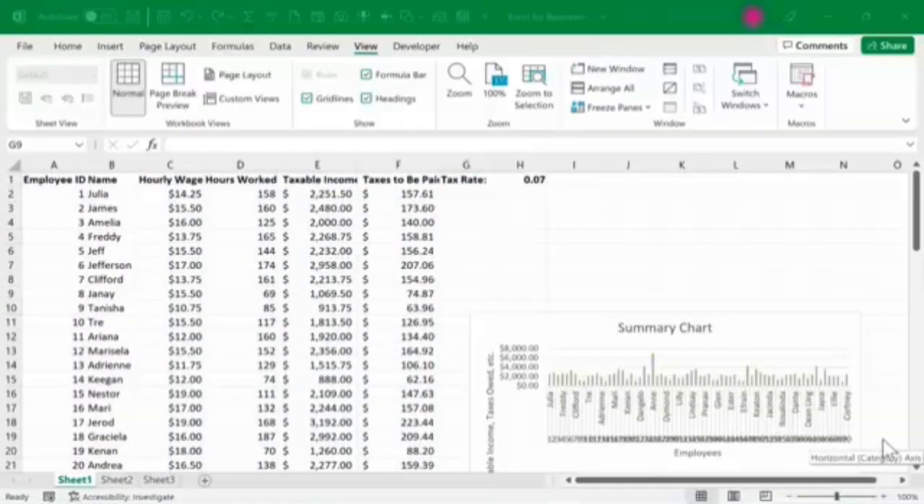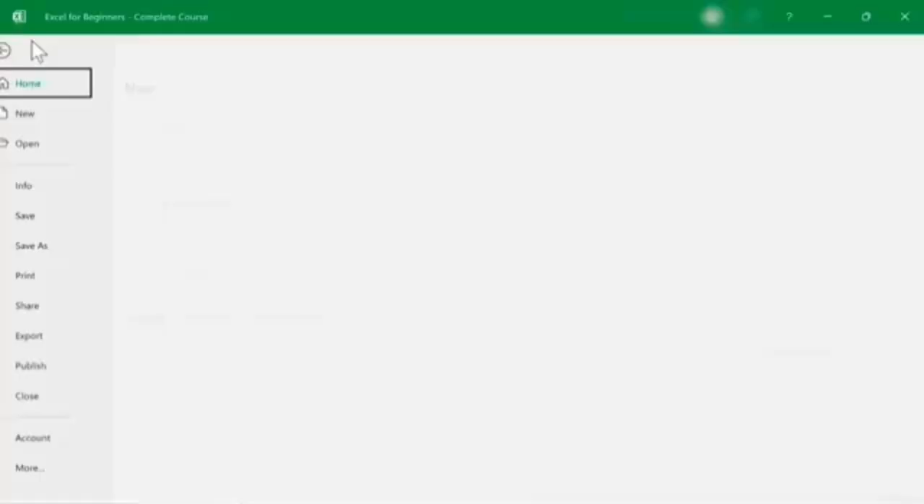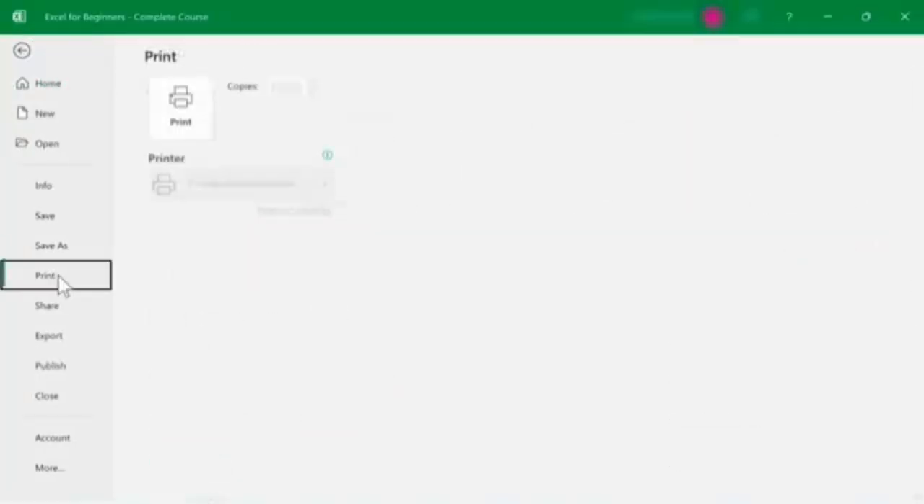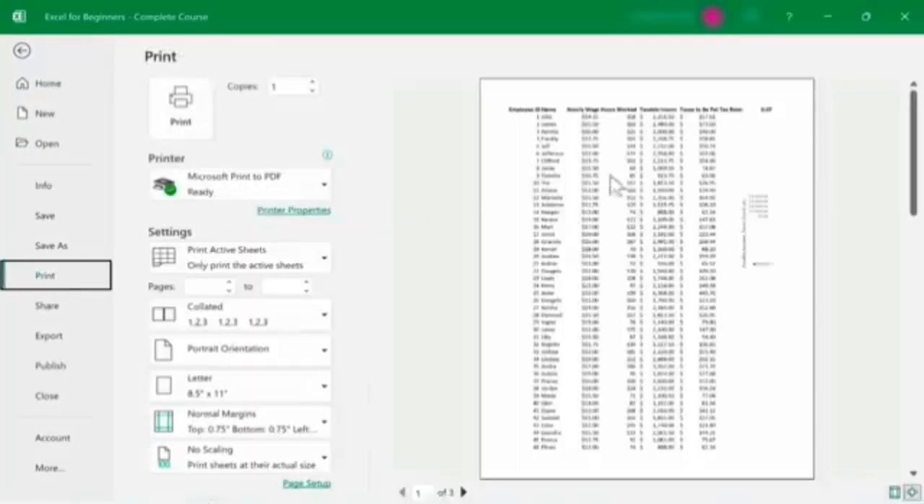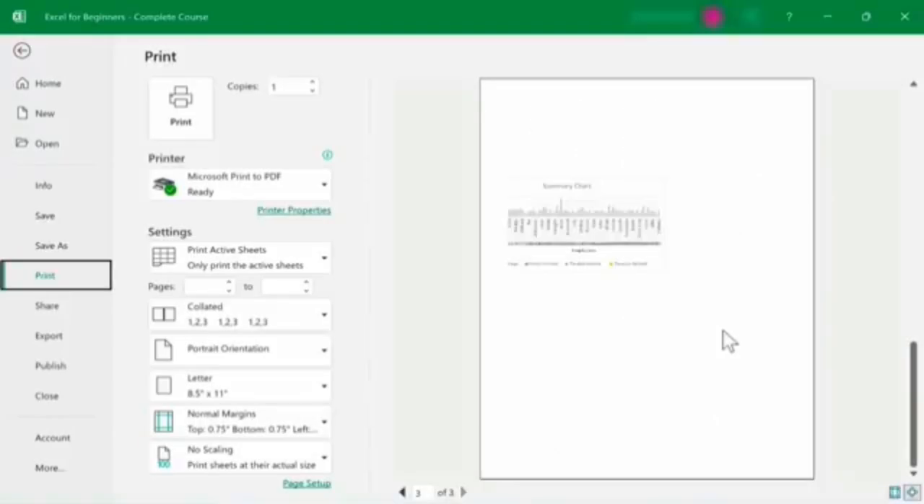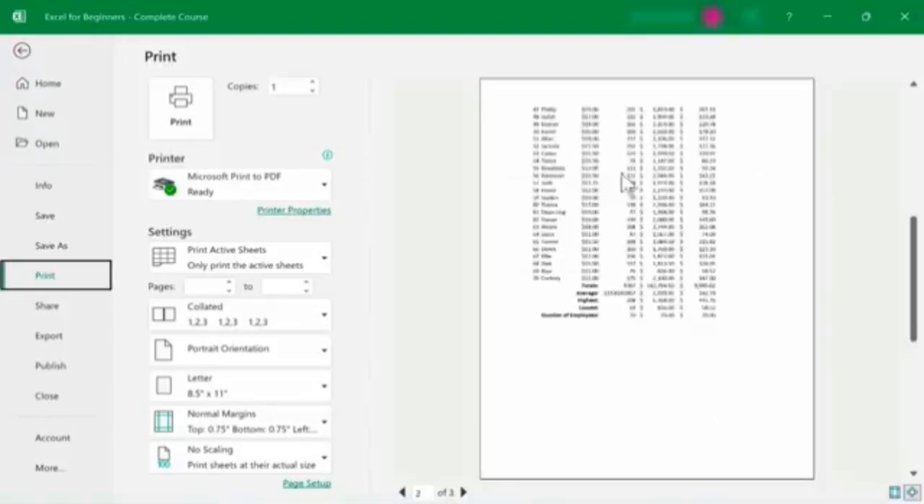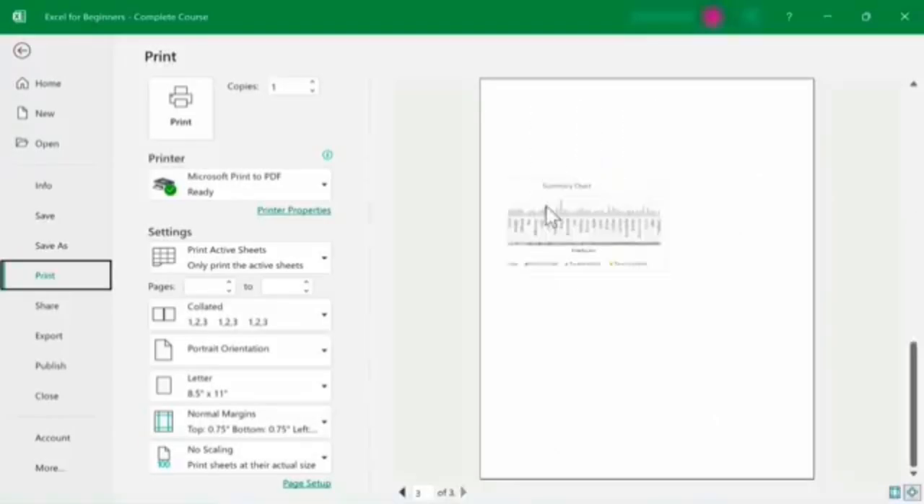And the first question that I need to ask myself is, will the data in this spreadsheet actually fit on a printed page? It may not. To help with that, you can go to the File tab and go down to Print, and that will give you a print preview here at the right. It looks like my data fits pretty well on this page. If I scroll down, I can see that page 2 is just more rows of data. Page 3 is part of my summary chart. So that actually worked out pretty well.